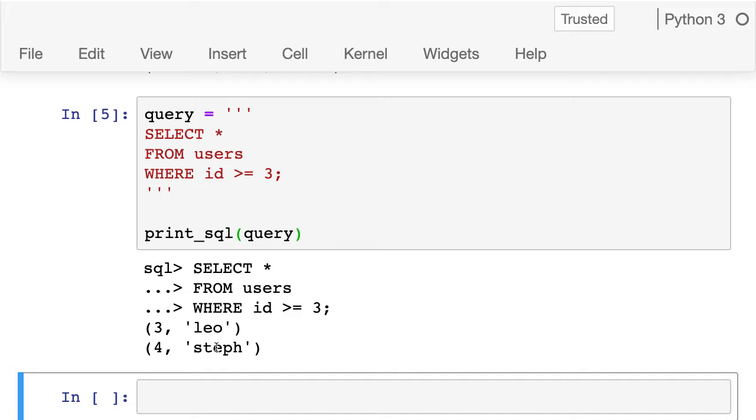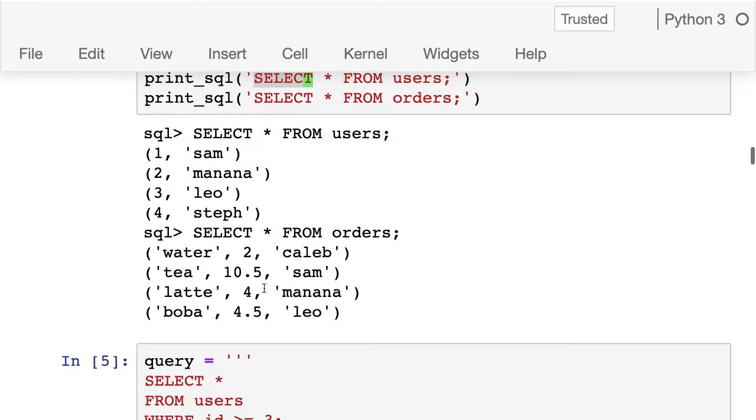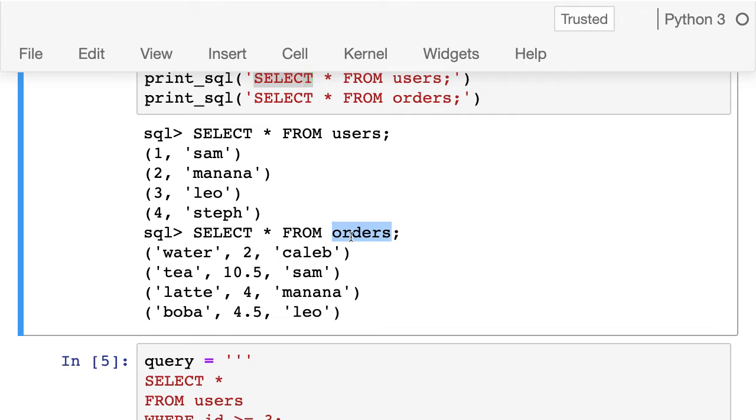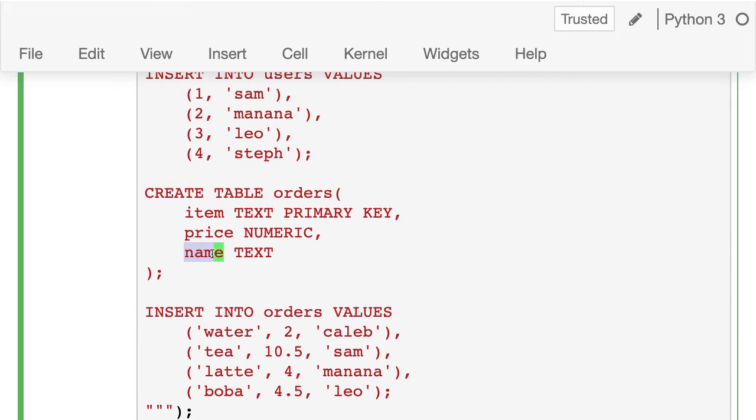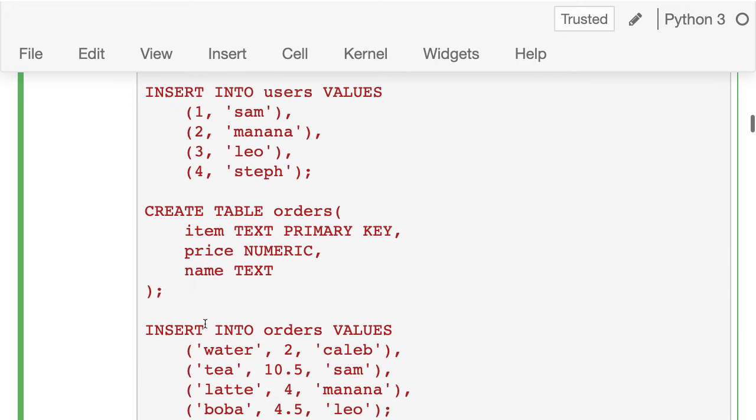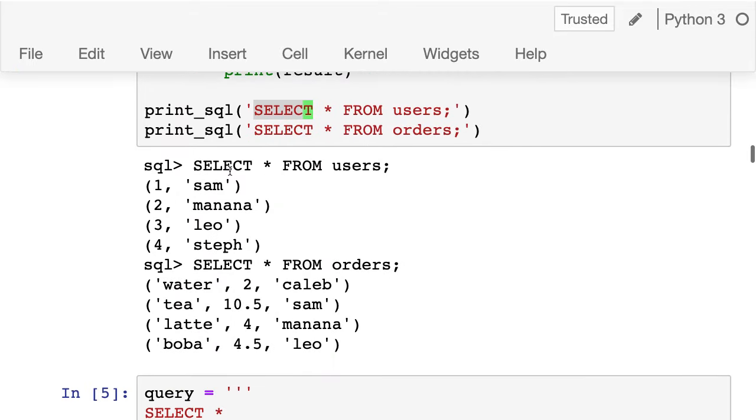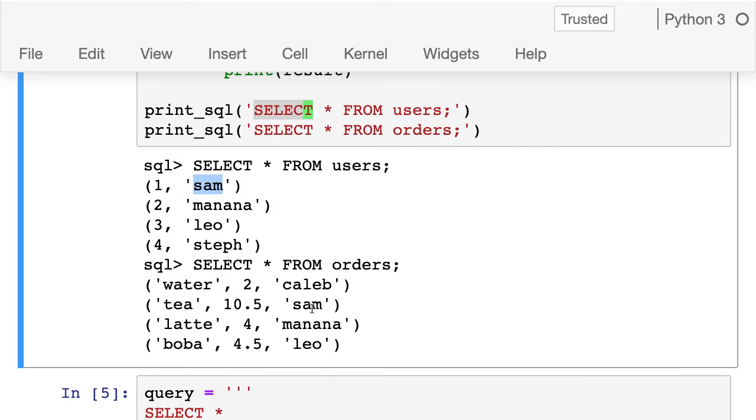I'm going to show you right now the cross join between the users table and the orders table. So you can see here that the data in these two tables seem related to each other. We have here orders and we have here users, and we see some matching values between the users name column and the orders name column. So users has a name column, orders has a name column, and you can see here that there's a matching tuple for Sam, which looks like I spent some money on some tea. It looks like Manana spent some money on a latte. And so we can join those two tables together.